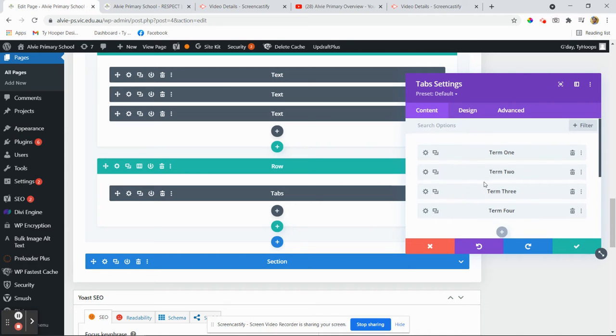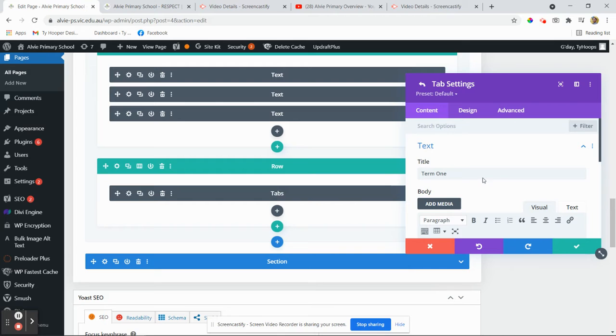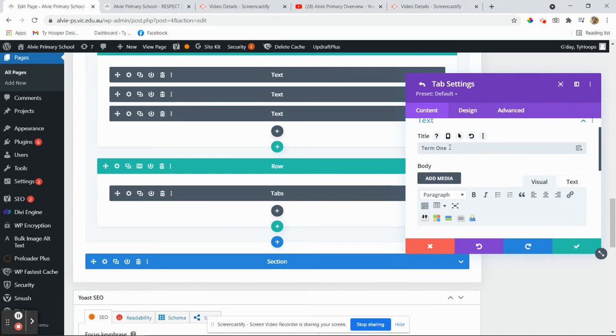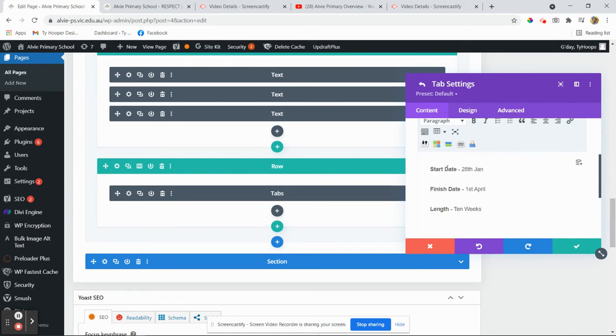For the 4 different terms, we can just add new ones by clicking here, or delete these ones by clicking here. Again, if we want to make changes, just click the gear icon. We can change that title, just click in here to change that text. Come down here and we can change this text in here too.